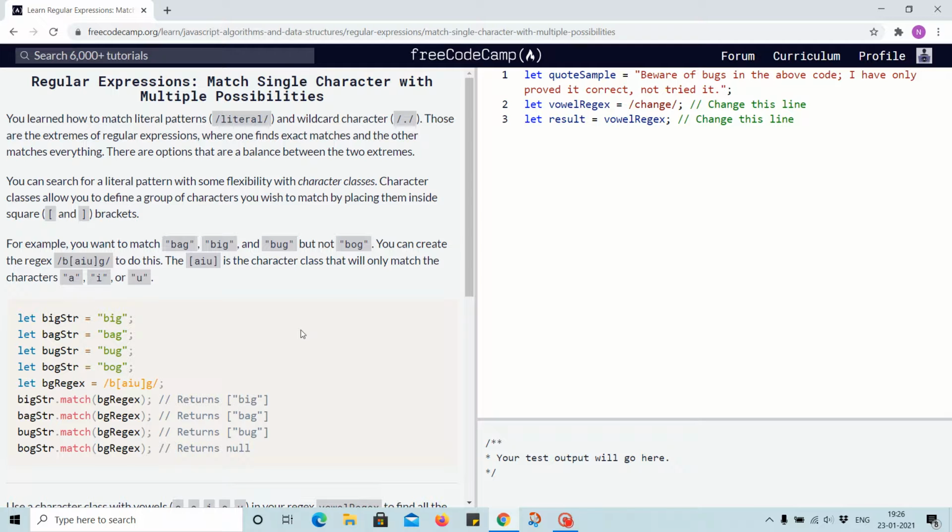Character classes allow you to define a group of characters you wish to match by placing them inside square brackets. For example, you want to match bag, big, bug, but not bog. You can create the regex like this to do this. The a, i, u in the square brackets is the character class that will only match the characters a, i, or u.